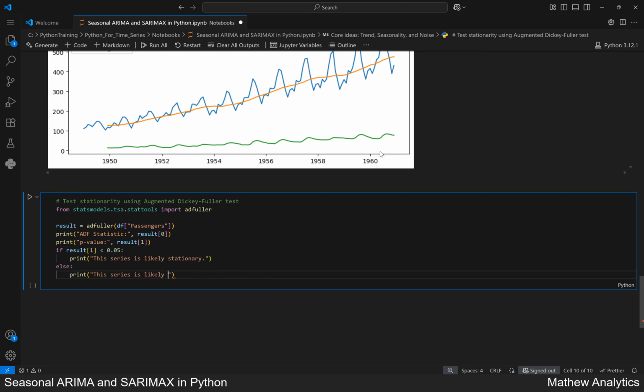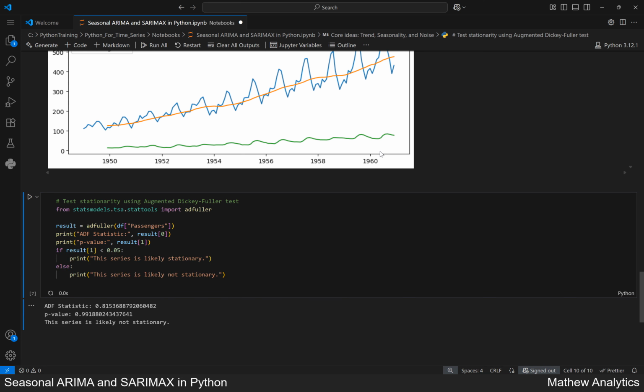Running the cell now. You can try this with your own sequence. If the message says not stationary, modeling may need extra steps first.